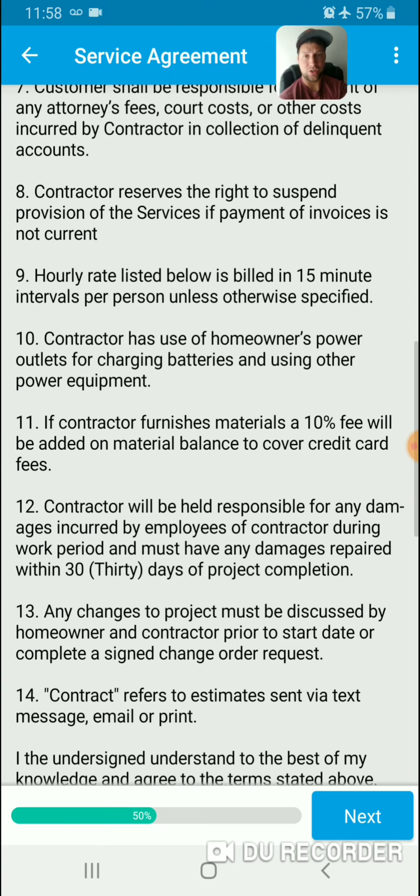Number 8, contractor reserves the right to suspend provision of services if the payment of invoices is not current. So if you're doing work for somebody and you bill weekly, daily, whatever it is, and they don't pay and they want you to keep working, you can say, nope, I'm not going to keep working until you pay in full.